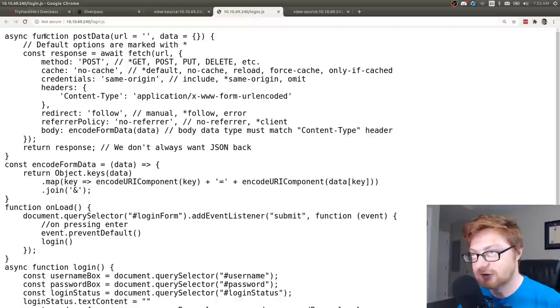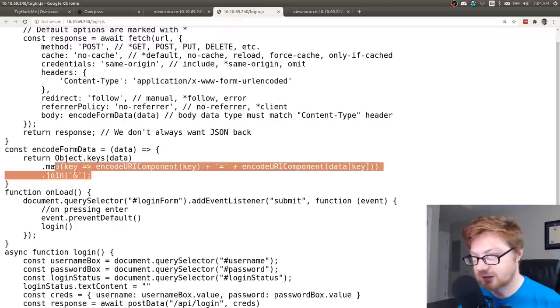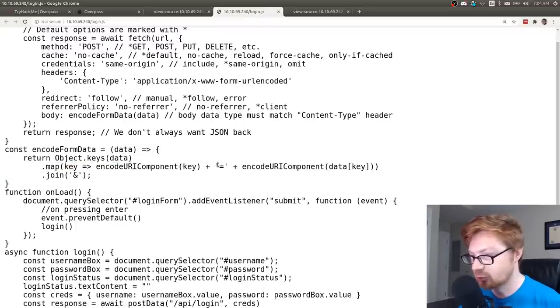So we have a postData function with a URL and data, a response awaiting fetch of a URL with the POST method, credentials, headers, URL form encoded, follow any redirect, get the body, and then return the response. Okay, sometimes it's not always JSON. That's peculiar. Encode form data, that looks like it just kind of puts it into, yeah, okay, POST data format.